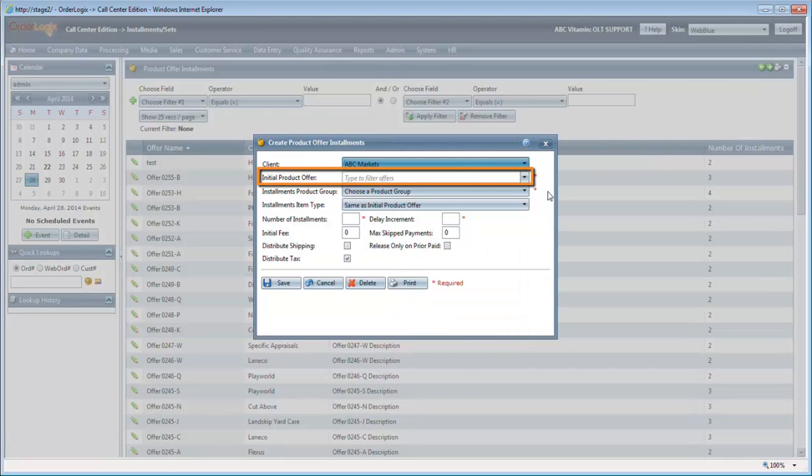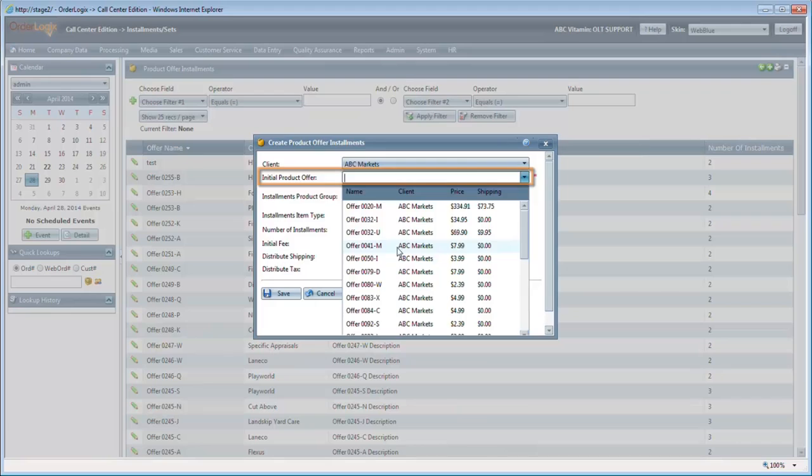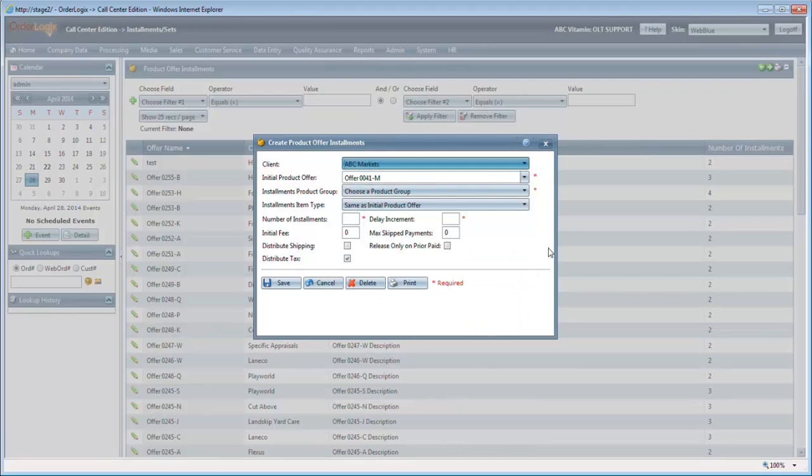Select the initial product offer name from the drop-down list that will then get broken down into multiple installment offers. When setting up installments, the system will automatically create additional base items and offers that will process for payment only. Therefore, the next drop-down menu is asking what item type for reporting you would like those offers to display in.